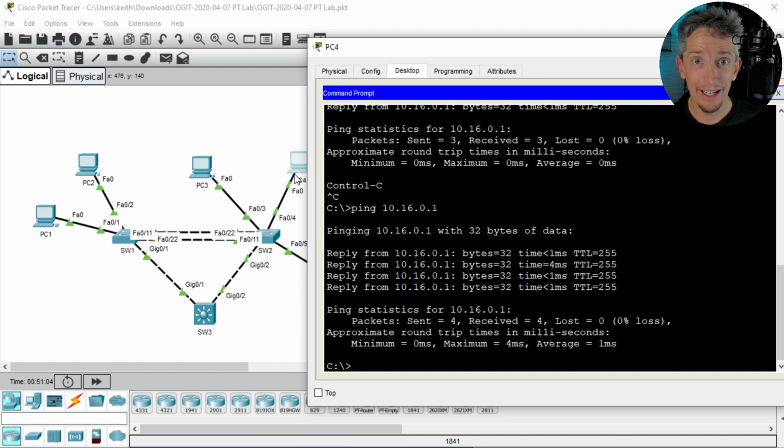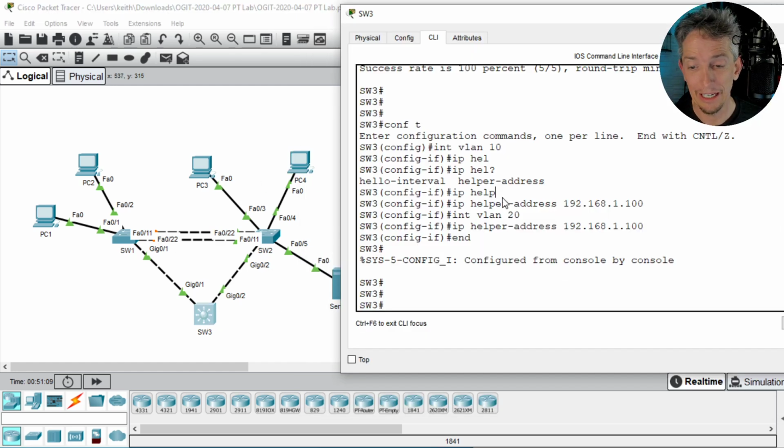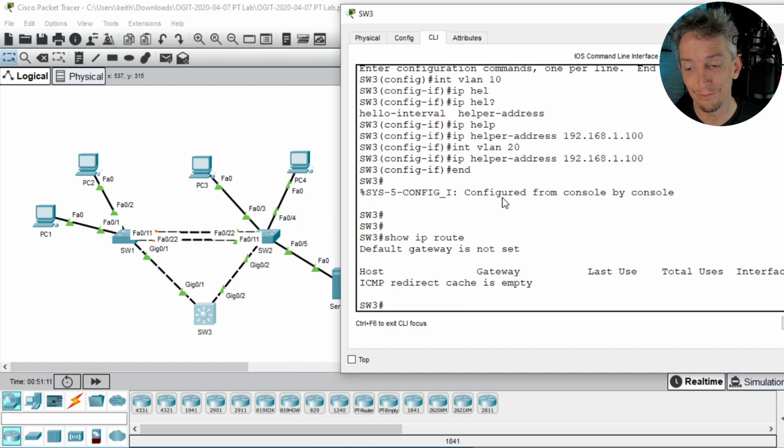So the PC's default gateway is working. It can reach and forward packets to non-local IP addresses. But Switch 3, check this out. If we do show IP route, see how it doesn't show you the routing codes or anything? Even though it's a multi-layer switch, and even though we have SVIs on 3 interfaces, IP routing is not enabled on this switch. I didn't intend that originally, but that's what's happening here.